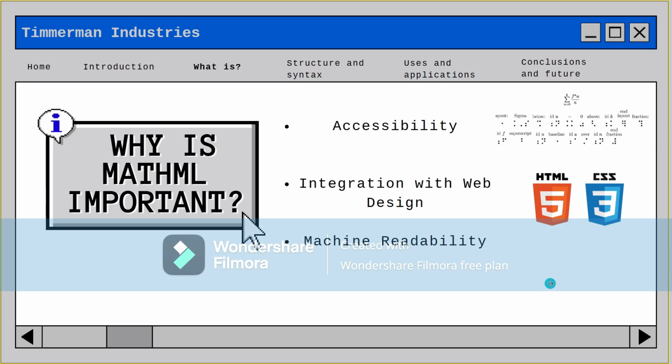Machine readability. Because MathML is structured text, computers can actually understand it. This opens up many possibilities, like learning apps can check a student's answer automatically, software can turn formulas into speech, and scientific programs can even perform operations directly on MathML expressions.